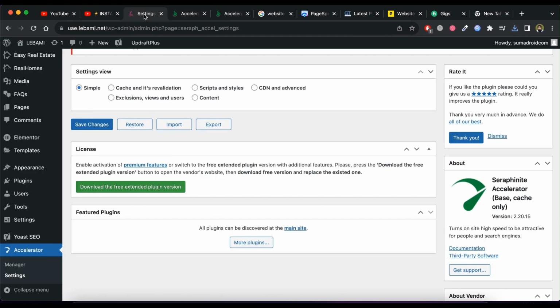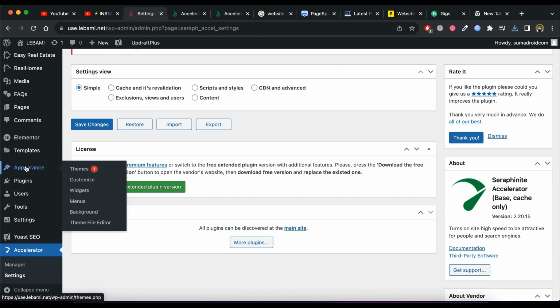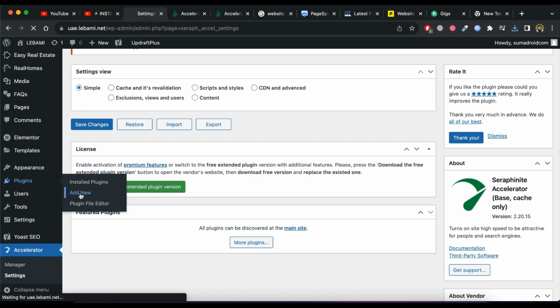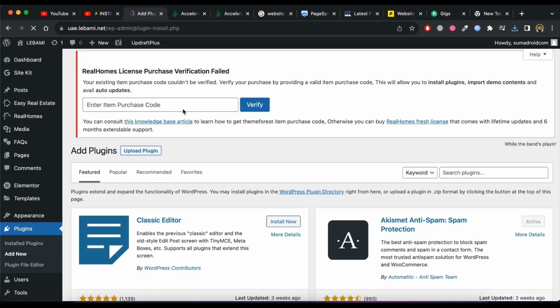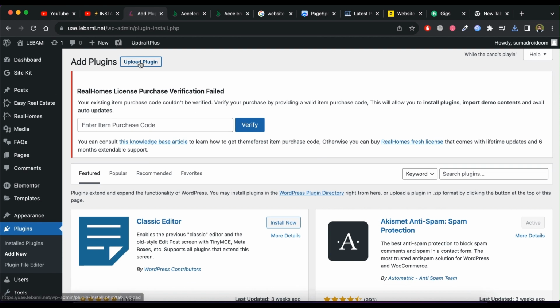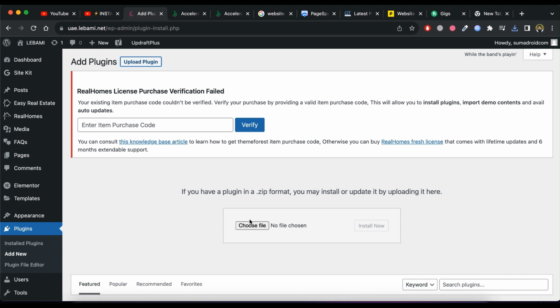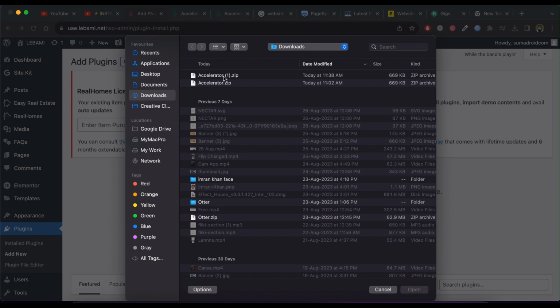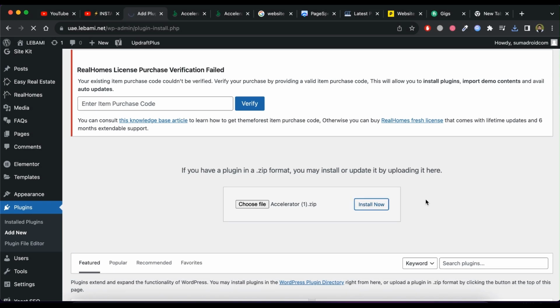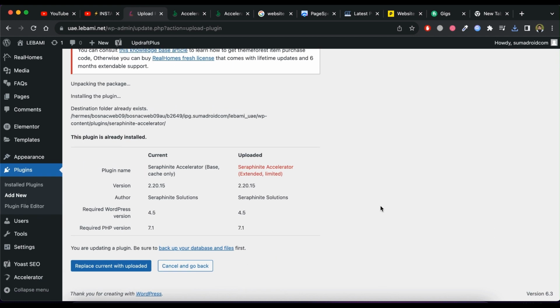Now please go to your website WordPress dashboard and click on plugins, then add new. Now click on upload plugin, choose plugin and then install it. You will see the option of replace current with uploaded. Select this option.